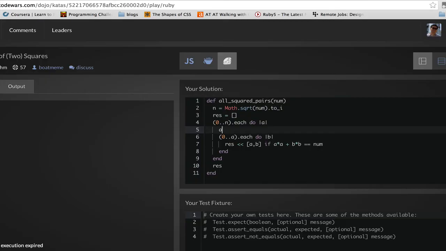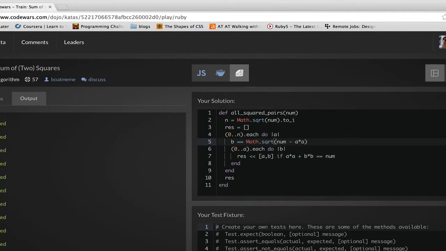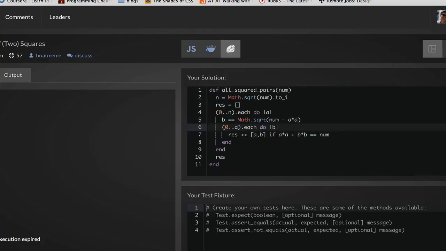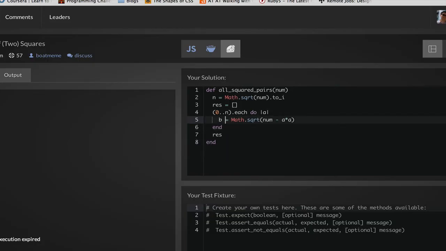B is equal to, let's look at it this way. So you have A squared plus B squared is equal to num, right? So we want to subtract A squared from both sides. Okay, so that means that we can get rid of this now. And if you want B by itself, we just find the square root. So math dot square root of this. Okay, that will give us the B, but B is not an integer yet. Okay, and we can get rid of this.